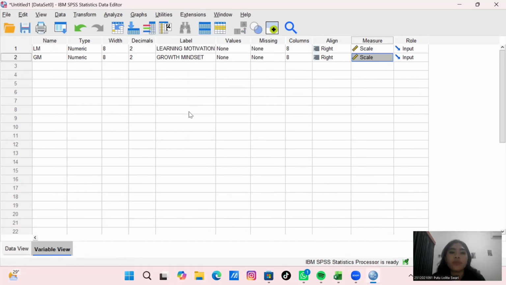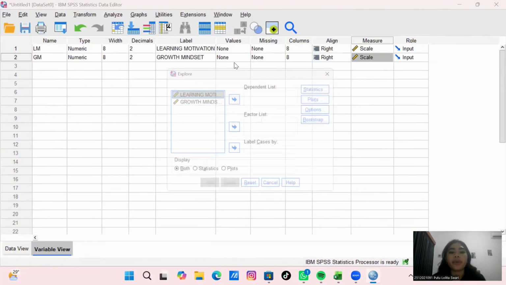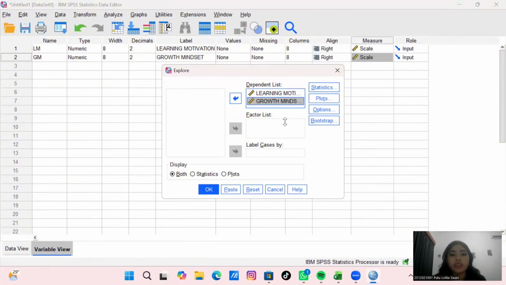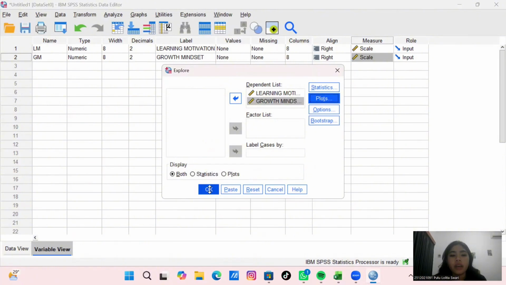you need to check whether the data are normally distributed or not. So if you have the data in here, you have to check. The thing you need to do is click Analyze, then Descriptive Statistics, and then Explore. Here you can put both of the variables into the Dependent List. You don't need to put anything in the Factor List. Then click Plots, and then click Histogram and Normality plots with tests. And then click OK.